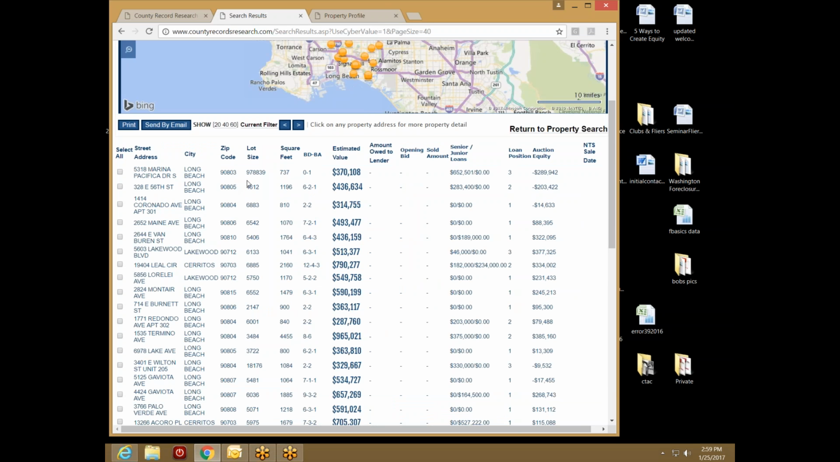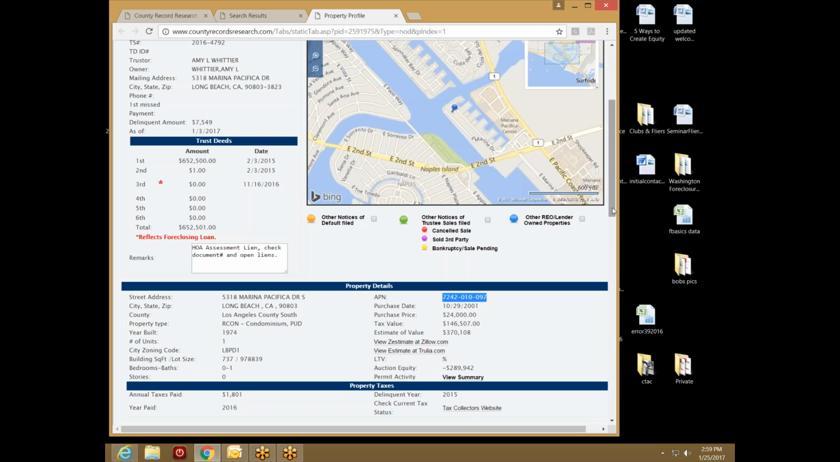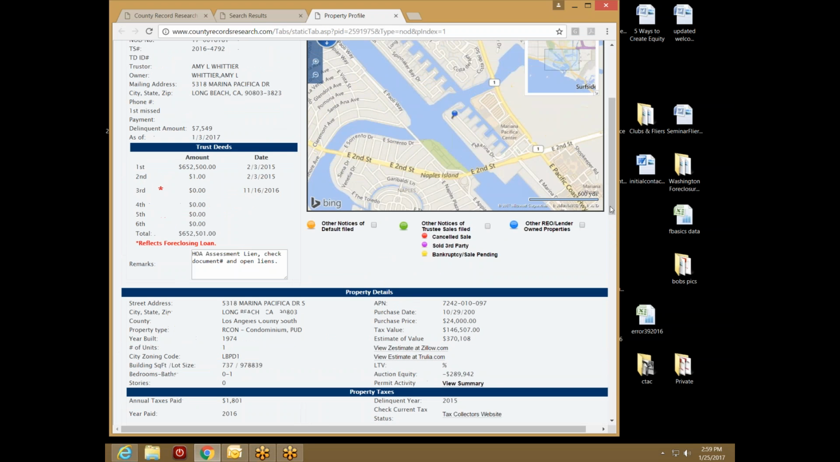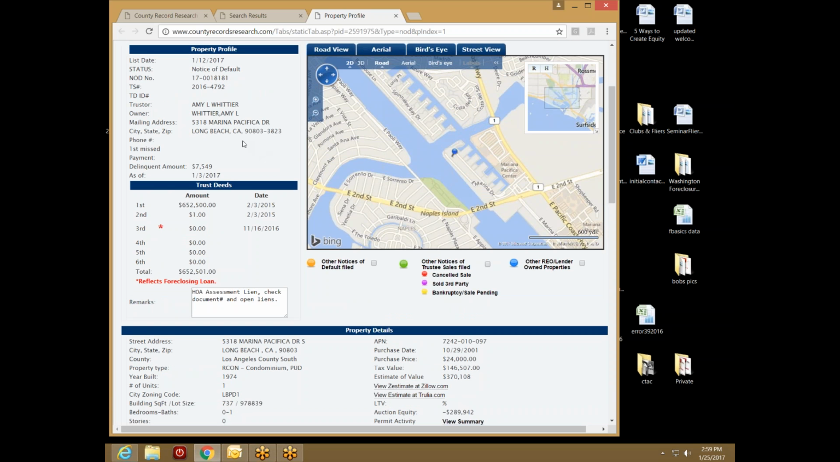Now that being said, this is a notice of default property profile. So it's going to show us the loans on the property, the position of what's foreclosing. It's going to show us the property information under property details. It's going to show us her address information, which happens to be the same because it's her primary residence. If she lives somewhere else and this was a rental unit, then we would have a different address here.